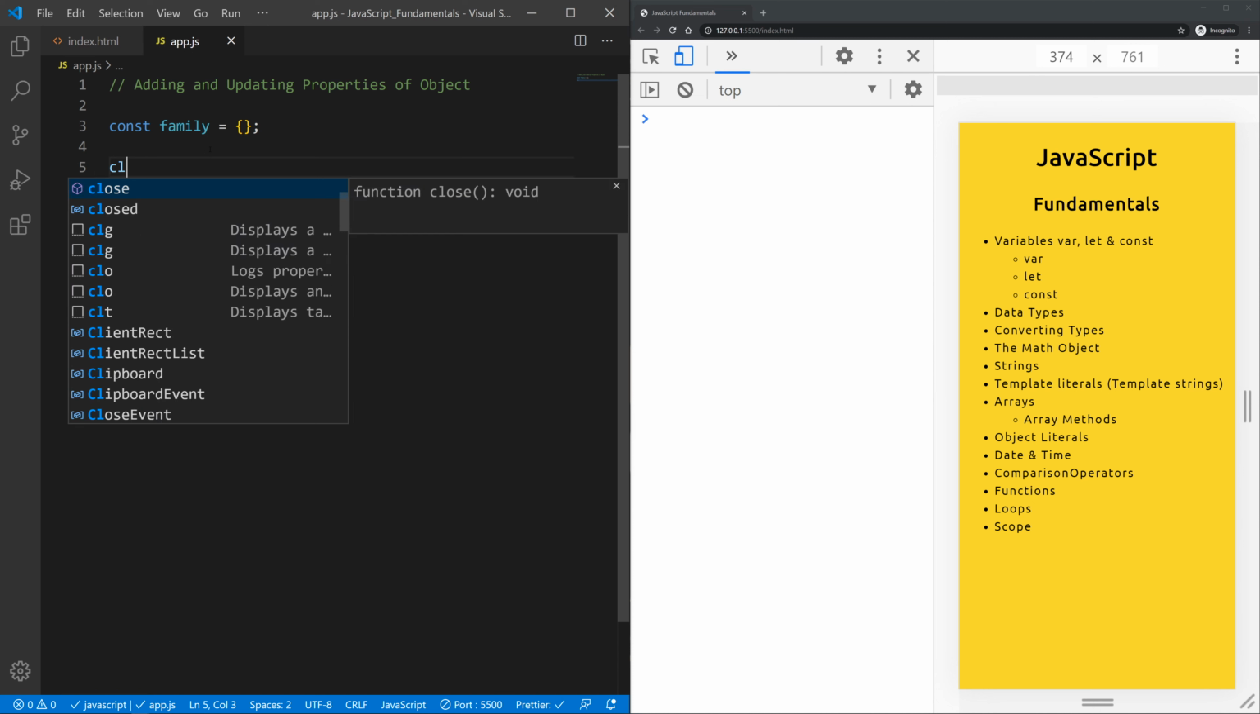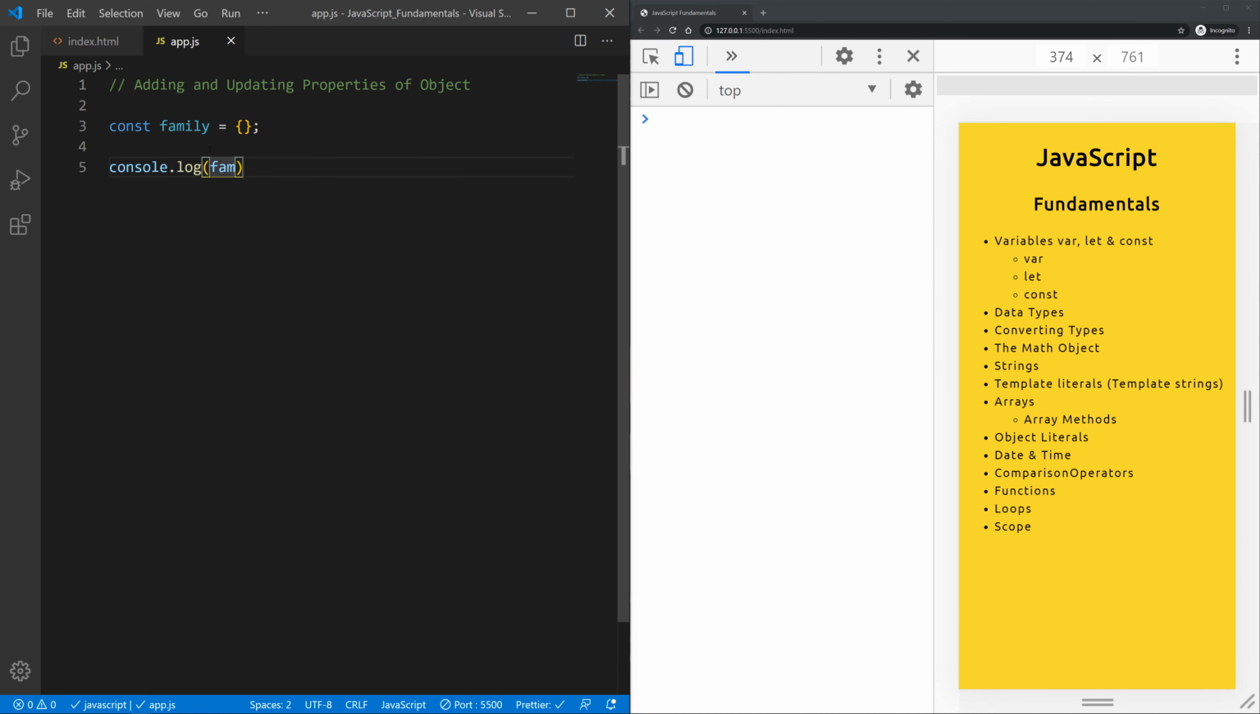And now if I console log family, what do you think will happen? Will it give me an error? No, it will give me the object. So as you can see, the object is created, but it's empty. So let's add to an object. So adding to objects.